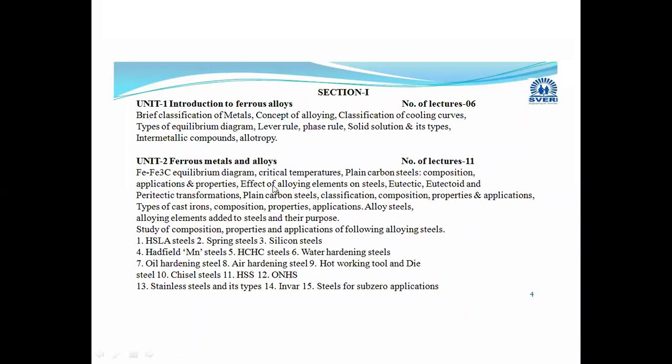Okay, and then the second chapter, that is unit number 2, is the ferrous metals and alloys. A number of lectures are required to complete this chapter. 11 lectures are required.